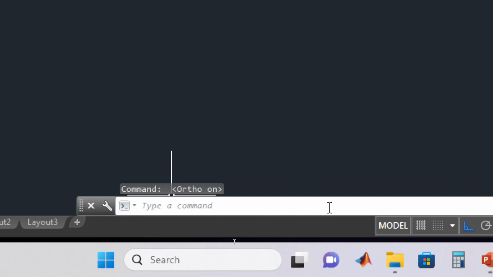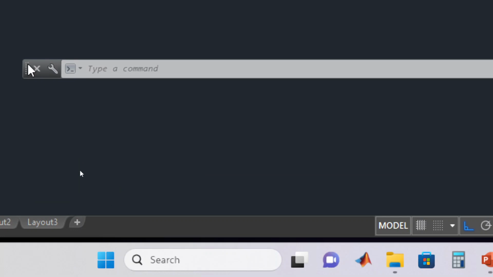Is this section visible to you? Is this small window available to you?